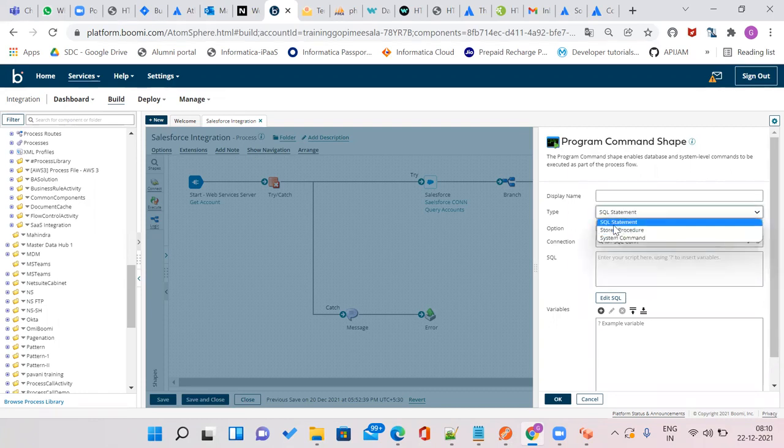So comparatively the database connection is best, right? We can do everything there itself, right? Yes, exactly. Wherever it is a simple delete statement, or you are simply going to insert something, we can use program command shape.